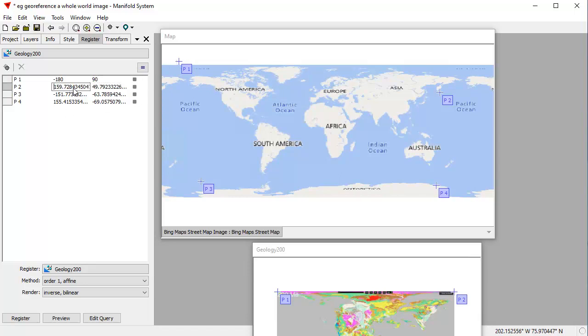I'll do the same with the others: change this to 180, and I choose this, change this to 90. And here I'll change this to minus 180. And here this is minus 90. And this is plus 180. And this one down here is minus 90 also. So there, now I've set all those four control points. I've adjusted them by double-clicking into the coordinates list.